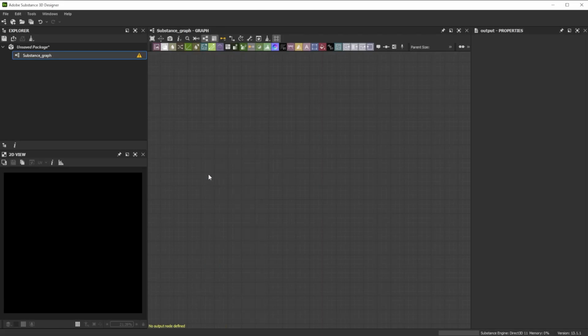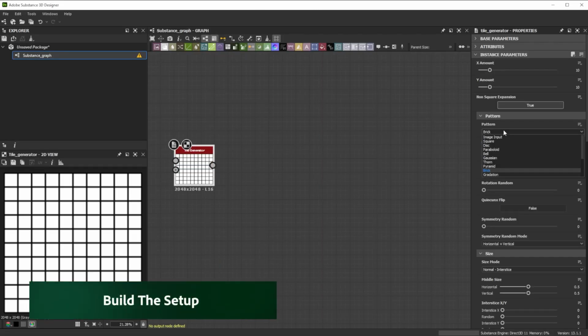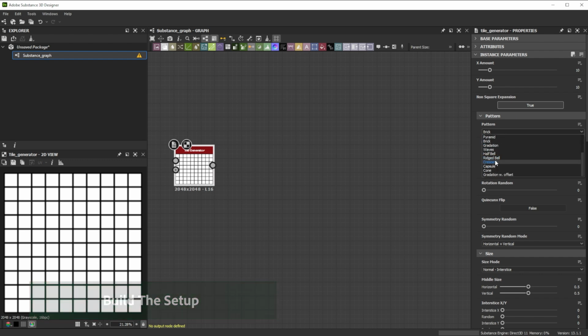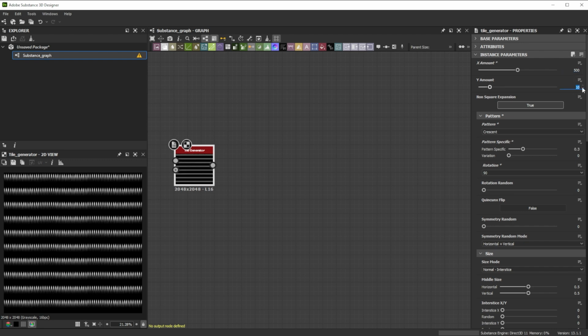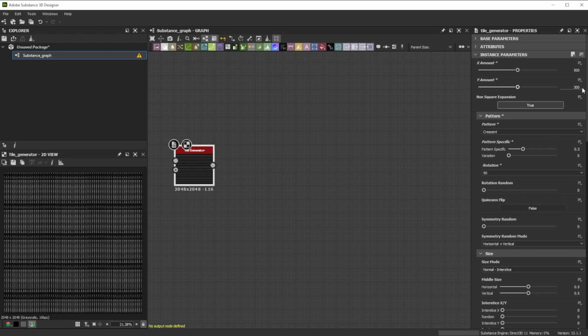Let's start with a Tile Generator node. Switch the pattern to crescent, change rotation to 90 and increase the pattern specific to 0.3 for a band thread shape. Now push the X and Y amount to 500 and 300 for more and smaller shapes.